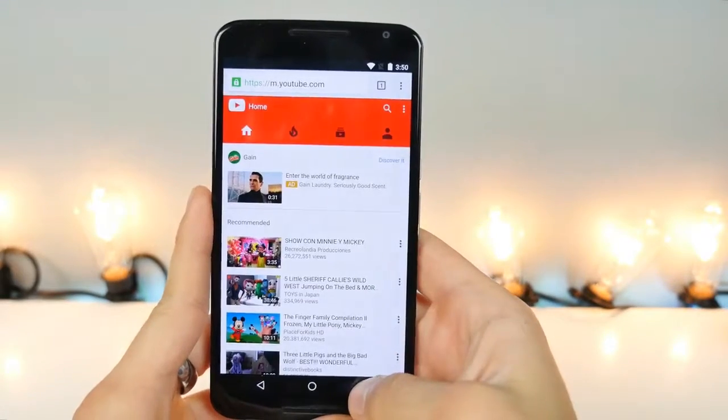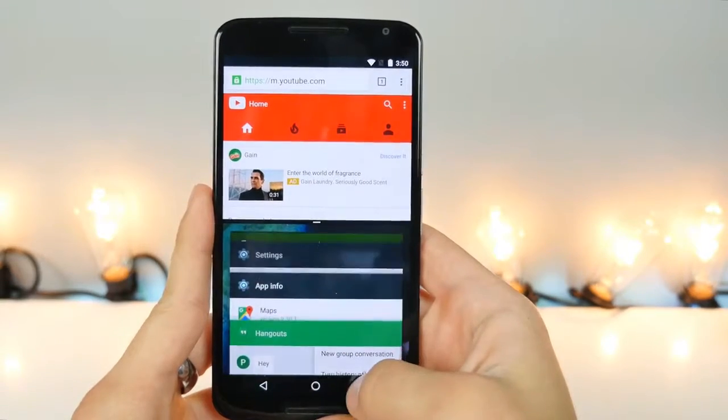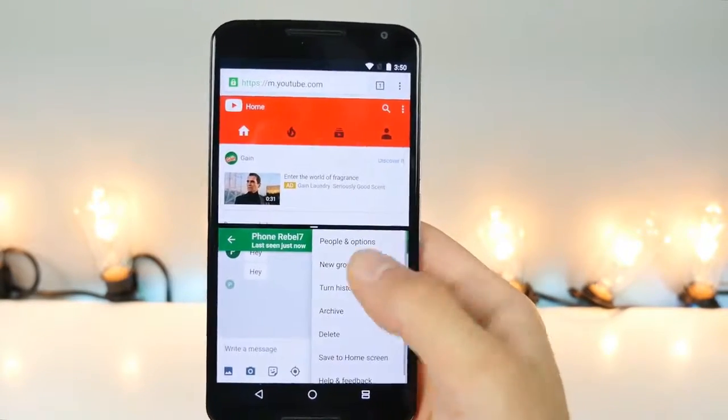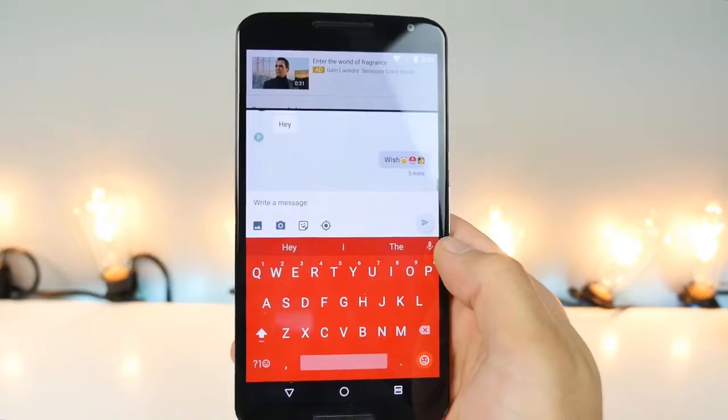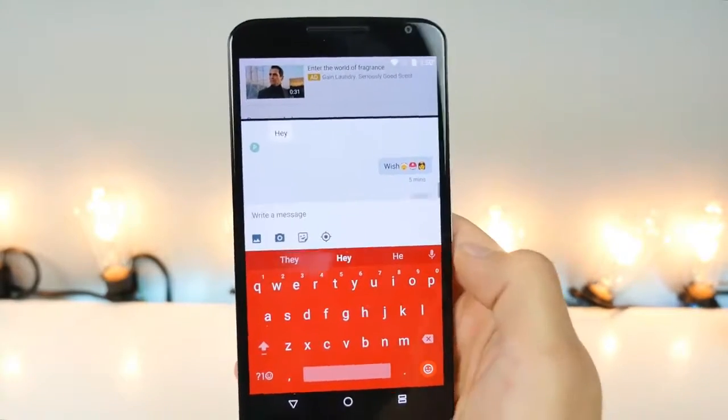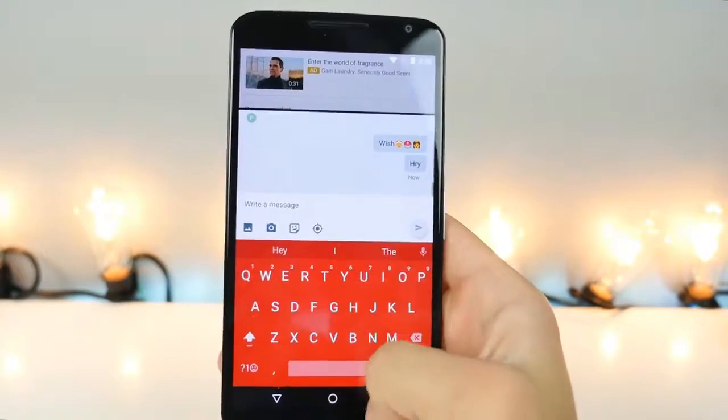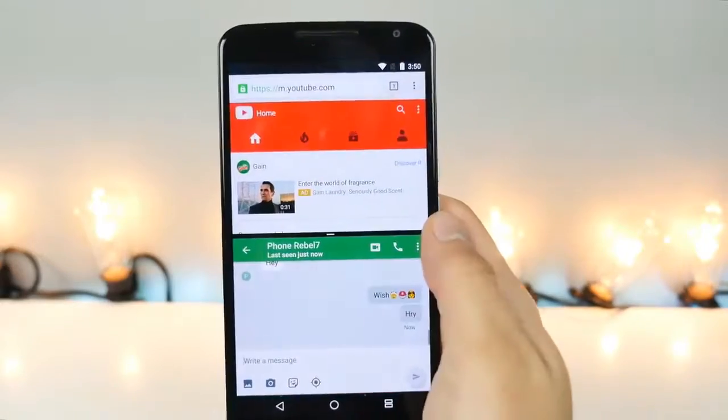The golden feature from Android N has to be the split screen view, whereas it was only available on select devices before. Now any Android N device can enjoy this awesome feature. So multitasking is now a breeze. You can run applications side by side.